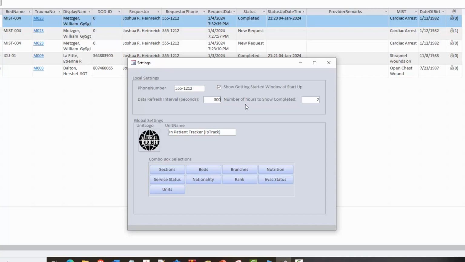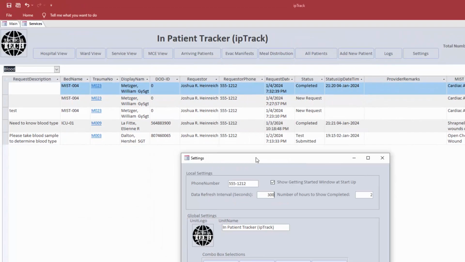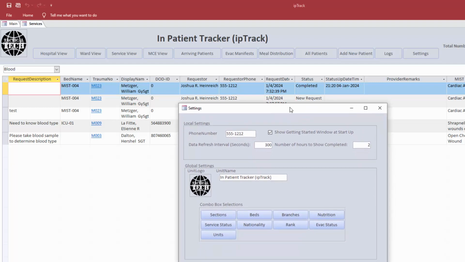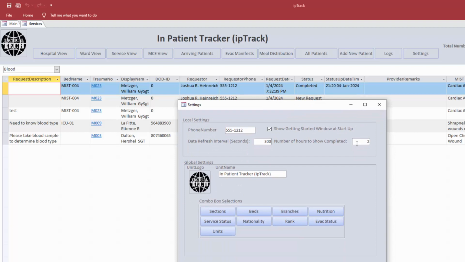And then you got the number of hours to show completed. This mainly pertains to the services view. It'll show these completed items here up to about 2 hours, and then they drop out of this view. They still exist, but they just drop out of the service view because they aren't really concerned with completed items. But you can adjust that to be 24 hours, whatever you so desire.